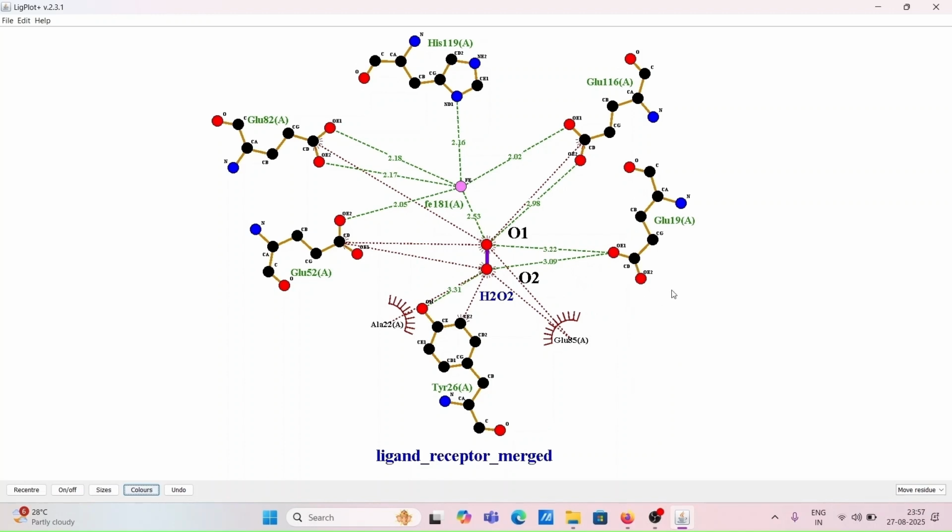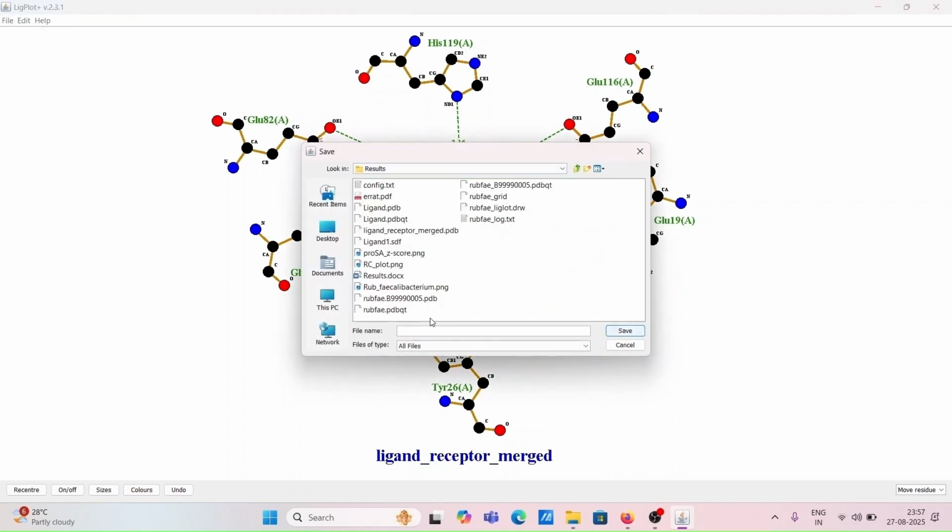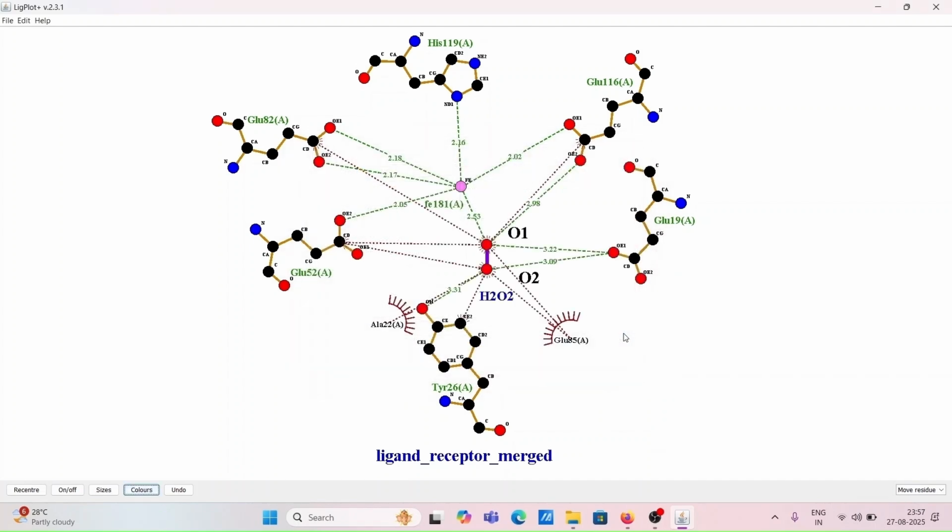After you have set how your interactions should look like, you can save this whole file. Just go to File and click on Save. Select the location where you want to save the results and give it the file name. Suppose I give it test and click on Save. The extension of the file will be .drw and you can now just load it. For that, again go to Open, then drw file.